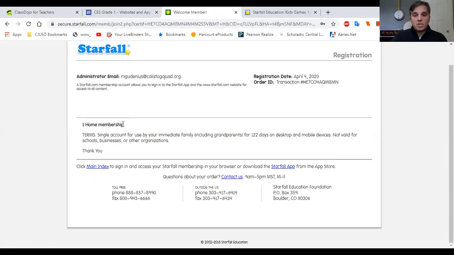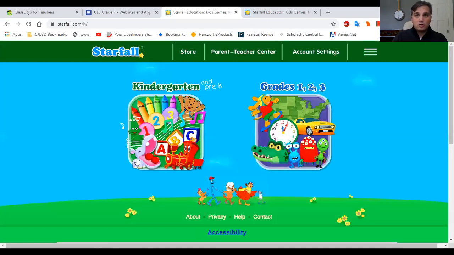Okay, and it gives you the information down here. And it will send you a message to your email. Okay. And then it says click main index to sign in and access your membership in your browser, or you can download the app. All right, so if I click on main index, that'll take me back to the main screen. And then you're signed in.